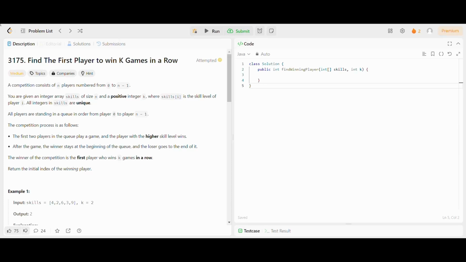Hello friends, today I will solve a LeetCode medium problem on arrays. So the problem says a competition consists of n players numbered from 0 to n-1, and you are also given an integer array skills of size n and a positive integer k, where skills[i] is the skill level of player i, and all integers in the skills array are unique.